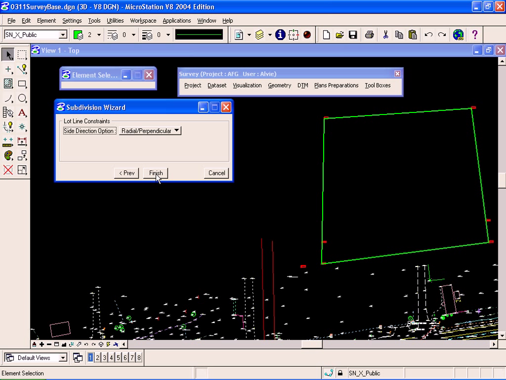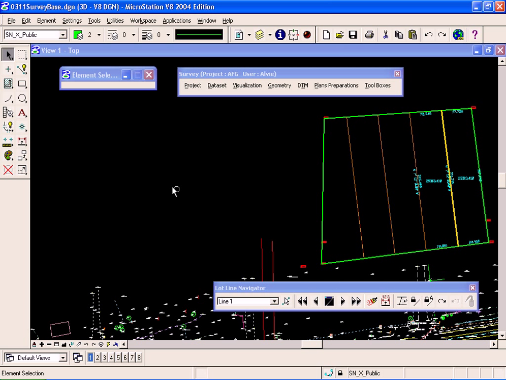I'll click Next, and now I have a direction option where I can choose how I would like the sidelines of the lots to be defined off the frontage. Most of the time you'll choose radial and perpendicular, but you also have the option for a fixed direction. I'll choose radial/perpendicular and click Finish.